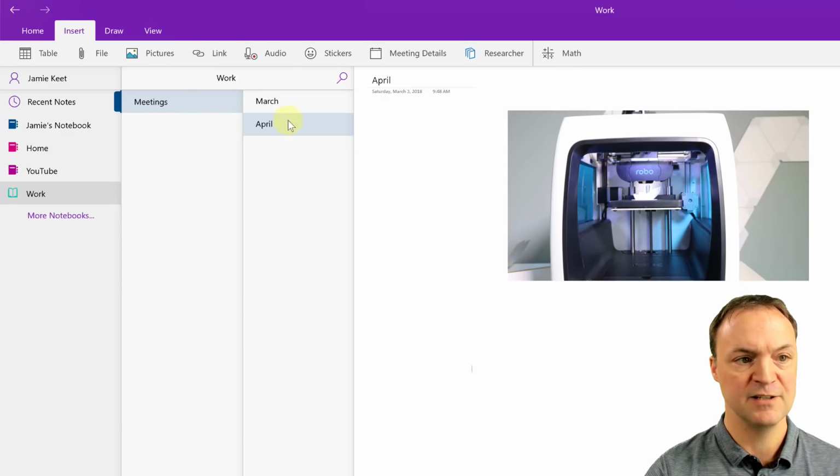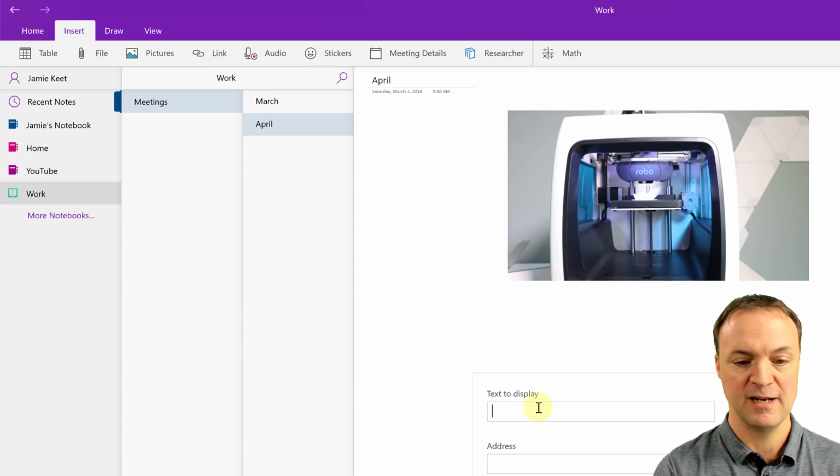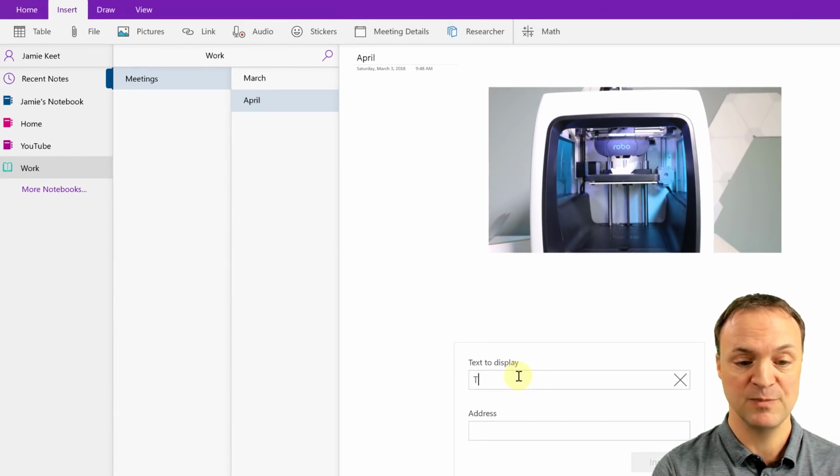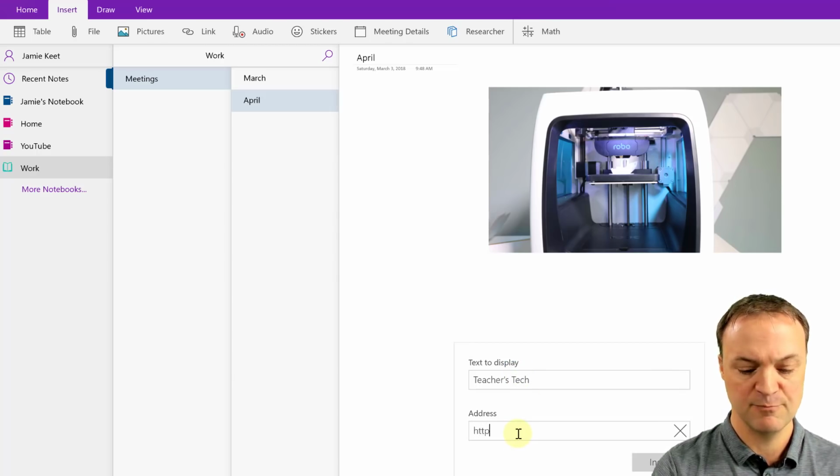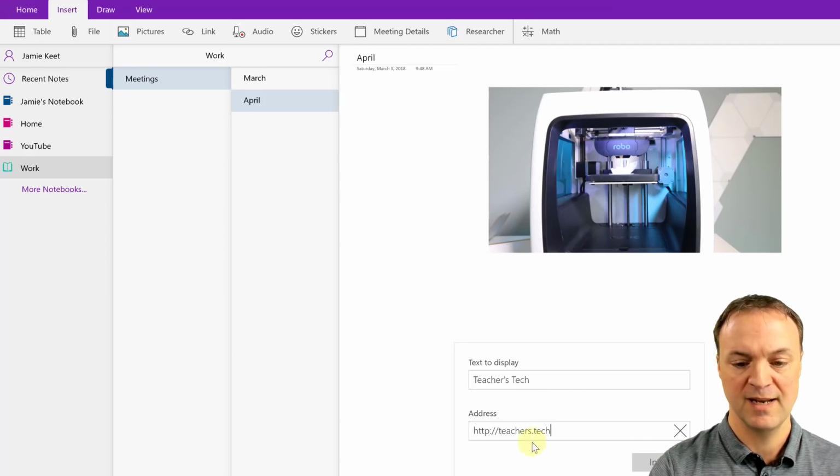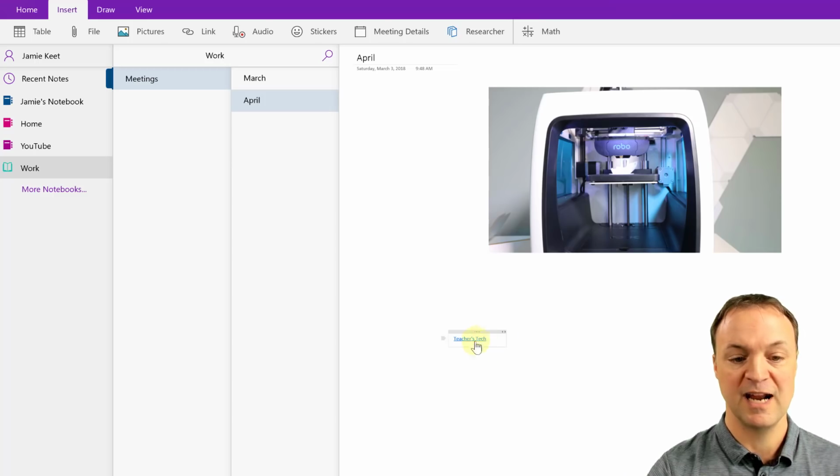I can insert links. So if I wanted to insert a link, I could go ahead and type the text I wanted it to be displayed. So if I was putting my website, I could put the text to be displayed on it, and then I could just go ahead and put the link underneath like so and hit insert, and then I have a link to that page.